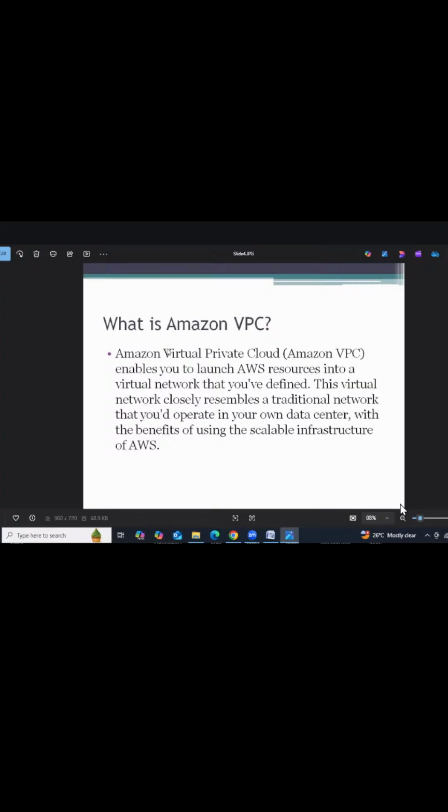It's one isolated network. It's similar to our traditional network. I hope you got it. How will we have the isolated network? We are deploying one network into our classroom. It will become one isolated network. Like the same way in AWS, we have one isolated network that is called VPC.